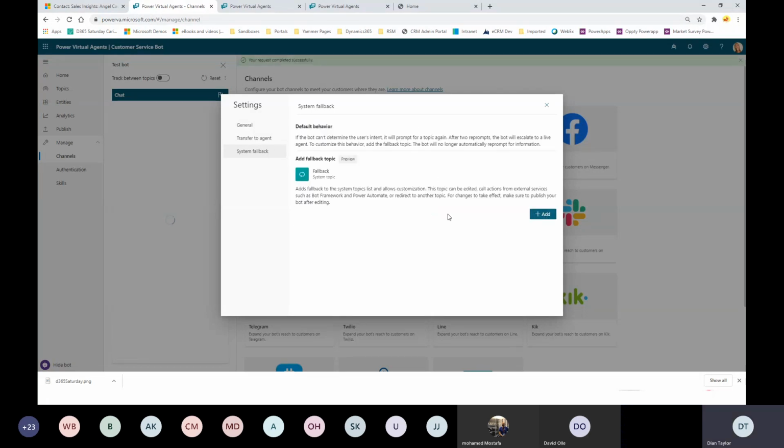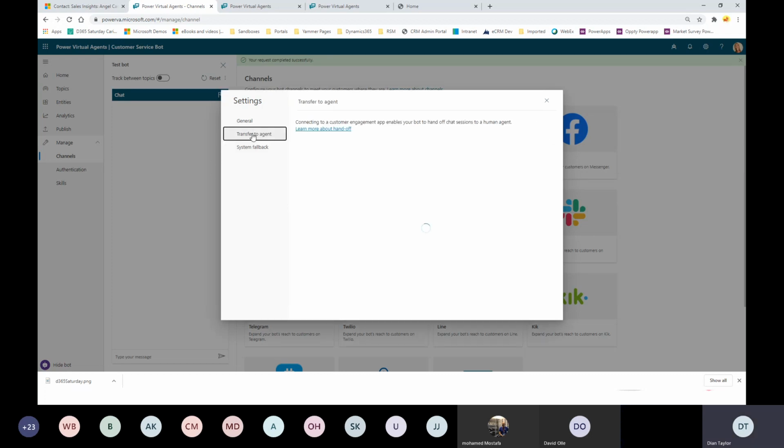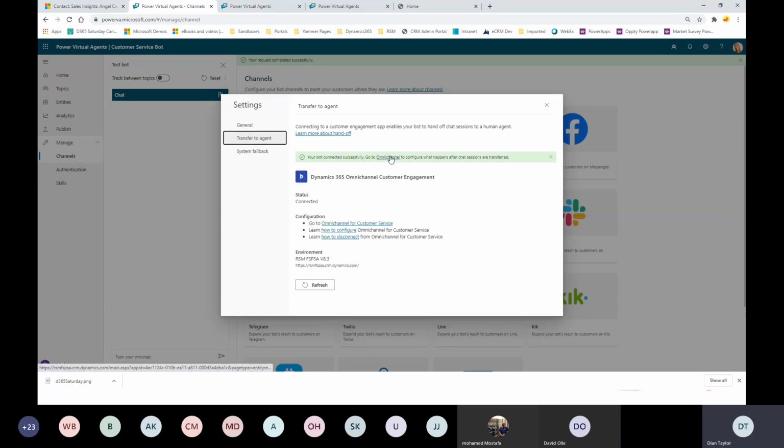And then, right, this is what you will see. So you can just go ahead and add that. Now, we also talked about the setup for transferring to an agent. As you can see, you can do that in the settings area as well. This is your transfer to agent area where you can set that up. And again, it's not really hard to do.